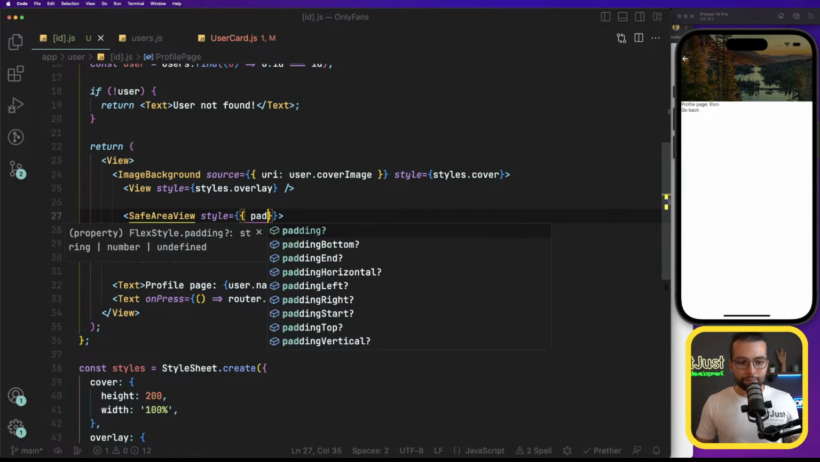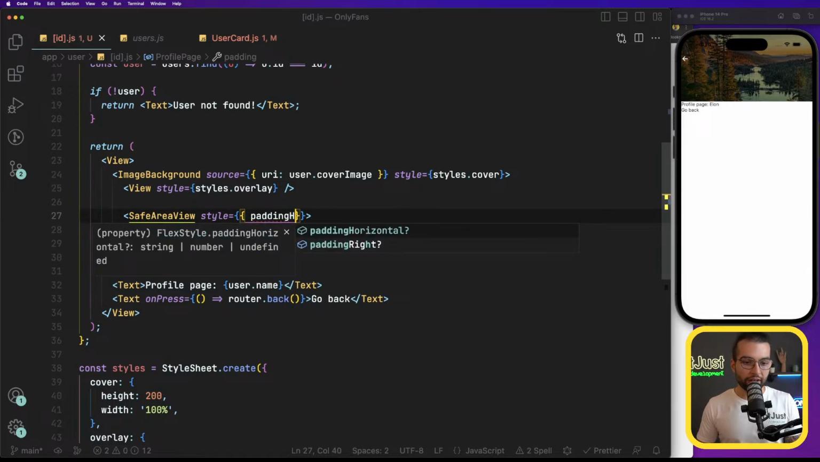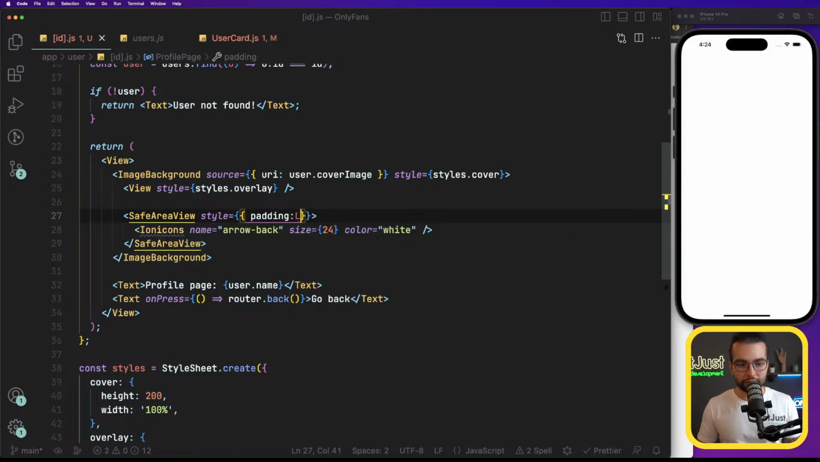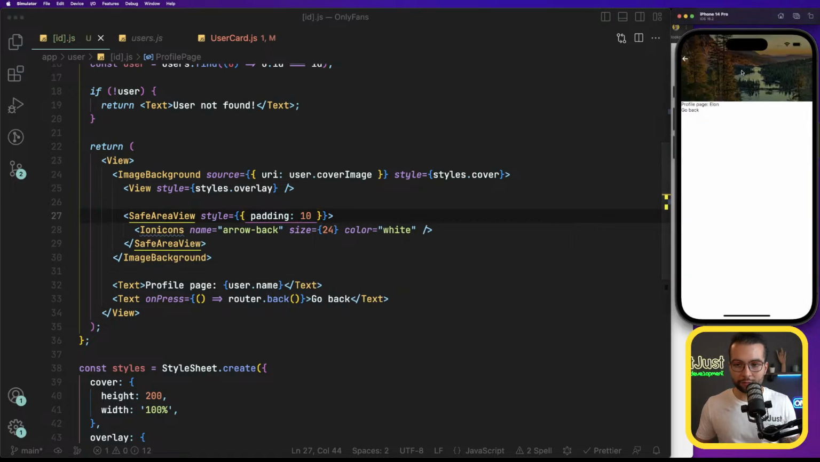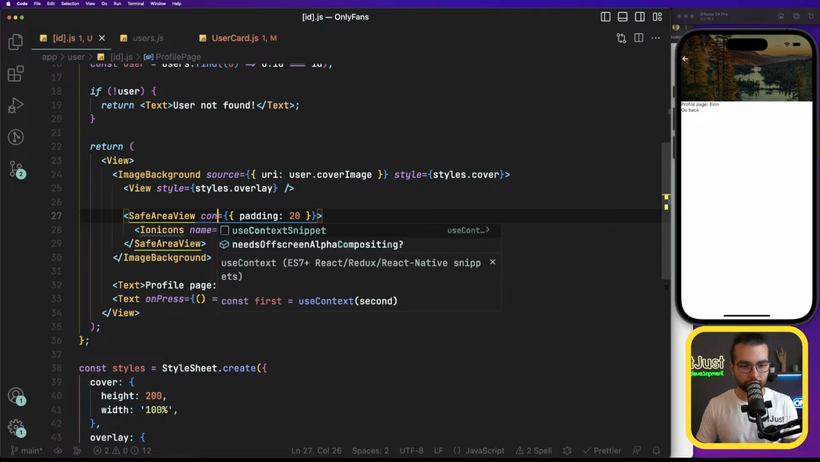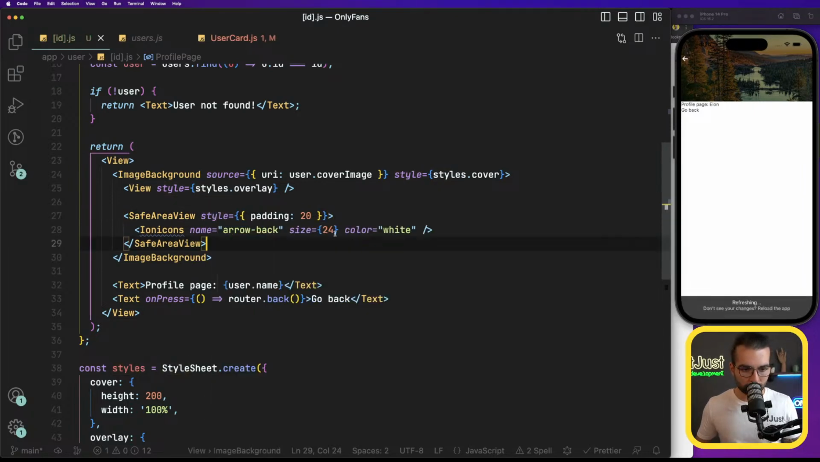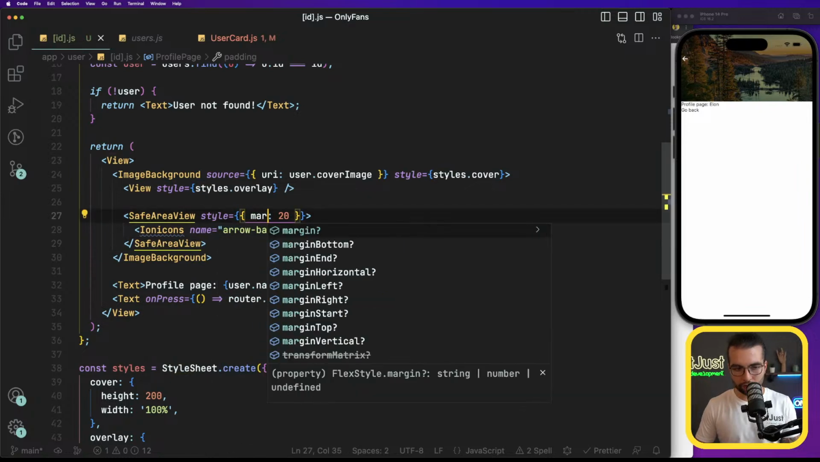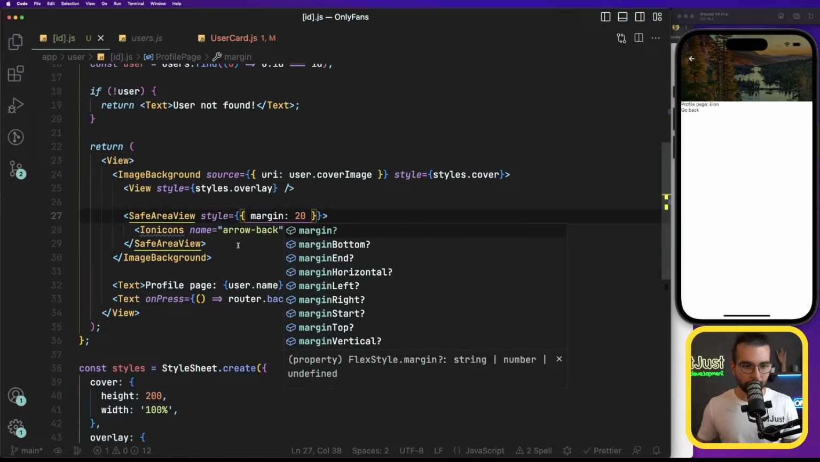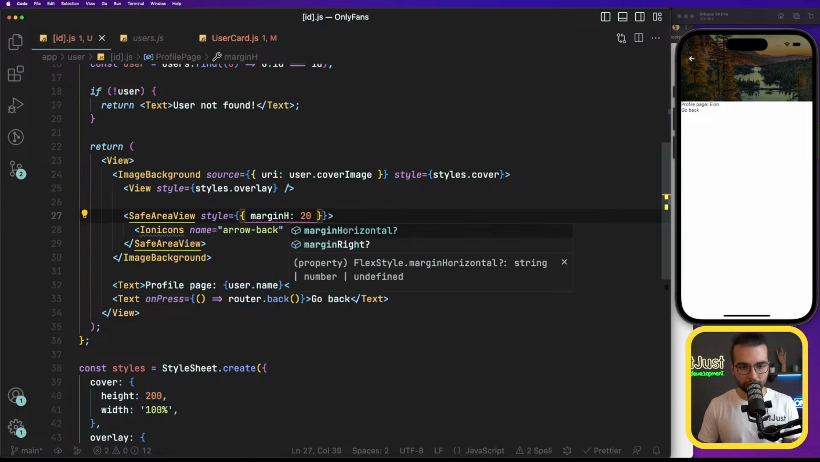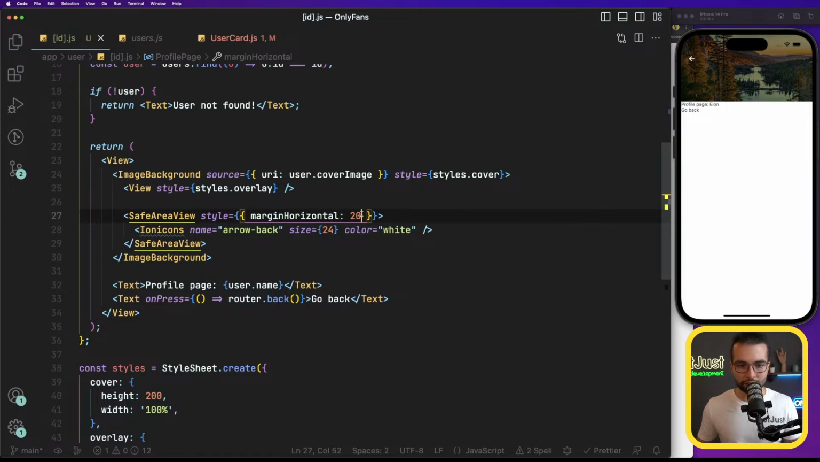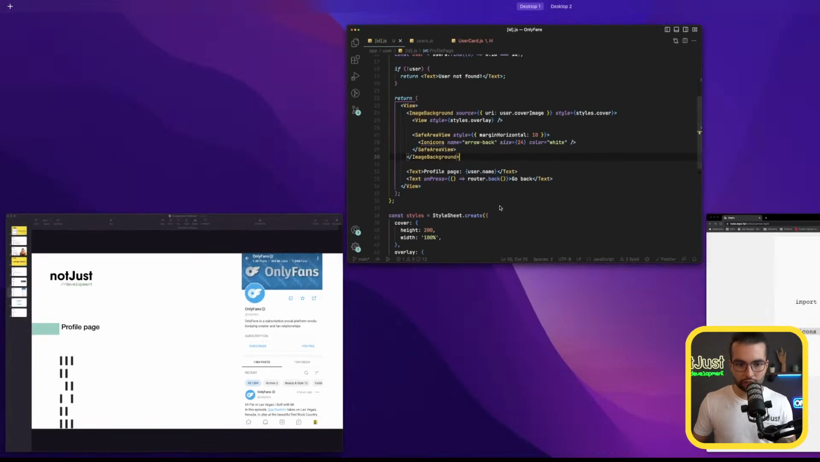I can add some padding probably, or padding horizontal, or in general padding like 10 in order to have some space on the left as well, maybe 20. Okay, maybe margin horizontal 20. No, 20 is too much. 10. Yes, 10. Okay, that's good.